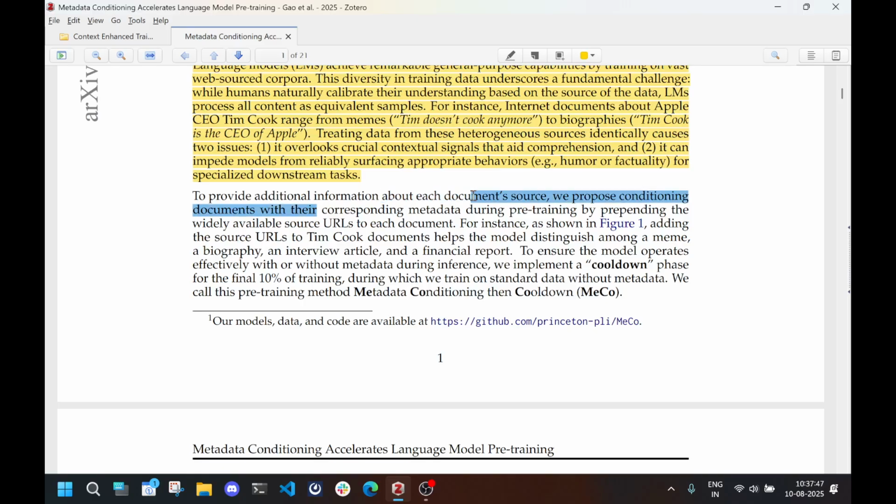To provide additional information about each document source, we propose conditioning documents with their corresponding metadata during pre-training by prepending the widely available source URL. As shown in Figure 1, adding the source URL to Tim Cook documents helps the model distinguish among a meme, a biography, an interview article, and a financial report. To ensure the model operates effectively with or without metadata, they also do a cooldown phase.